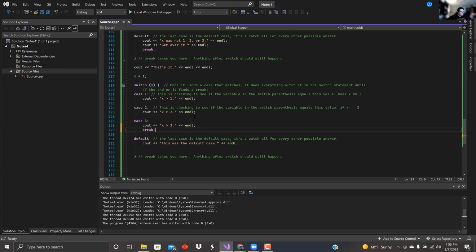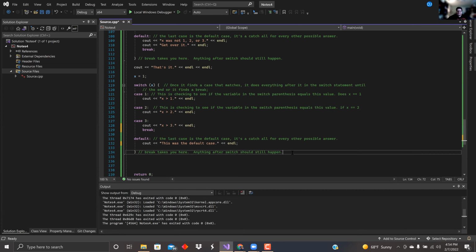Let's see, what else can I teach you? So that was the switch statements. Now I know red doesn't do this. This is called the conditional ternary operator. It's a sweet name, right?